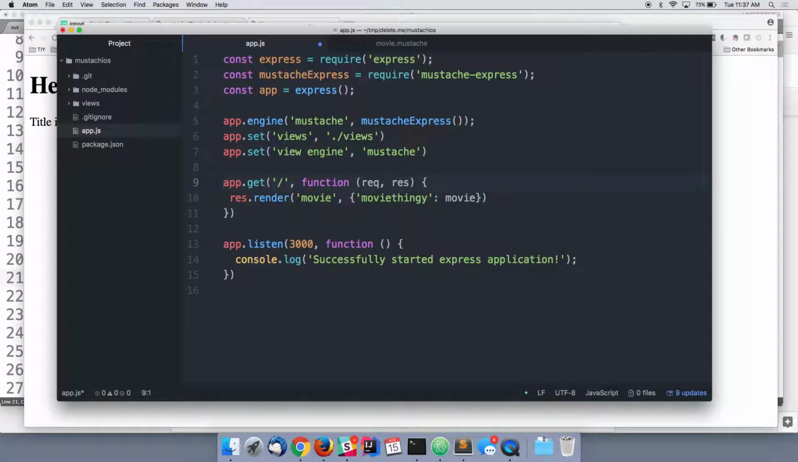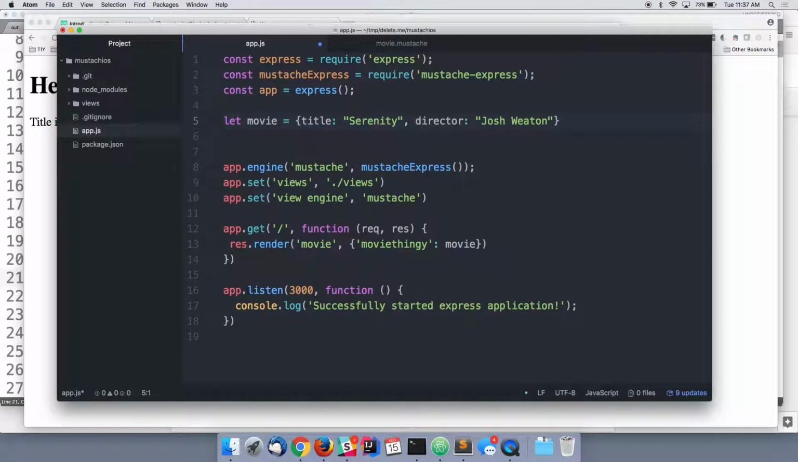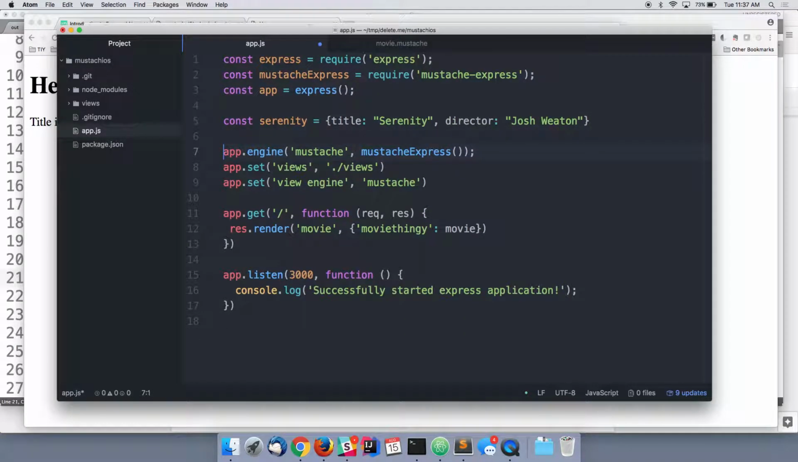All right, now I'm going to take this movie out and make it a constant and call it Serenity, and I'm going to pass Serenity in. Okay, so this is what we've done here. We got our Java object called Serenity. In our route, we're still calling render, which is going to invoke the Thymeleaf engine. And we're going to say, go use movie.mustache, and I'm going to pass this object to it. That's the name, that's the value.